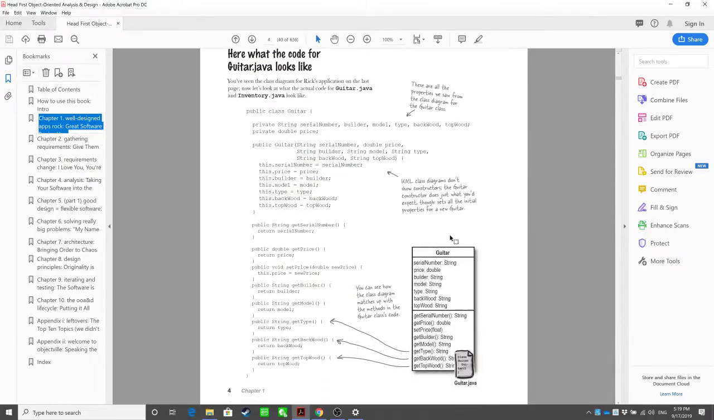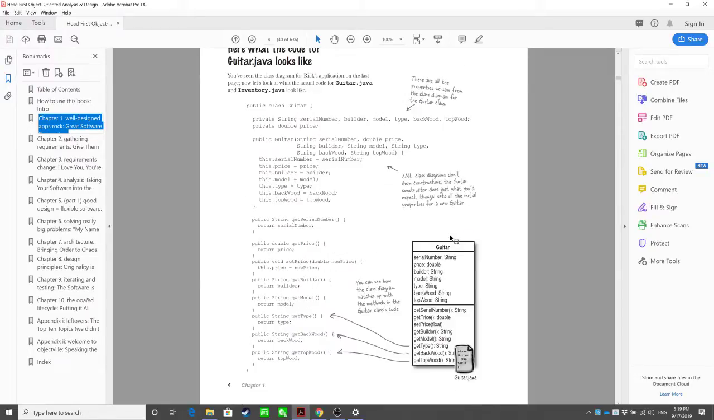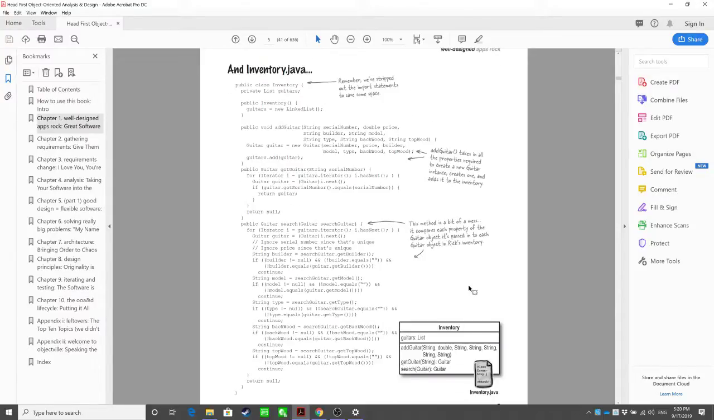So here's the sample code of the design. The guitar has a string of all these attributes, and this is the constructor of that class. Every time you create a guitar, you give it the serial number, the price, all this information. And then the get and set functionality just returns the price, returns the serial number. So there's nothing hard here.